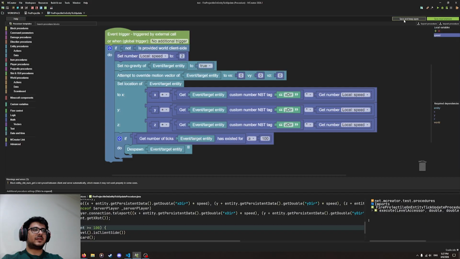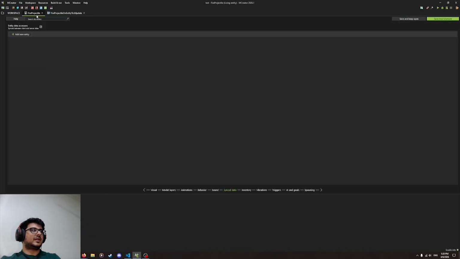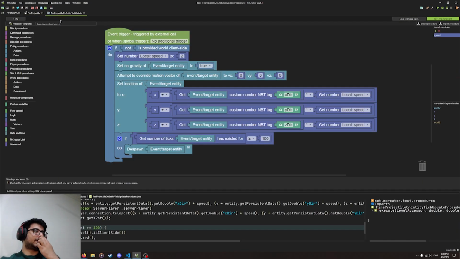So this will fly in a certain direction for 5 seconds before despawning. That's all it does right now. Now we need a way to visualize it. Let's visualize it. Let's add particles.